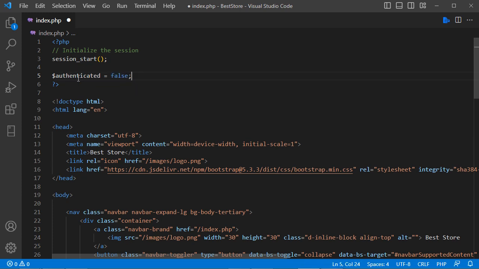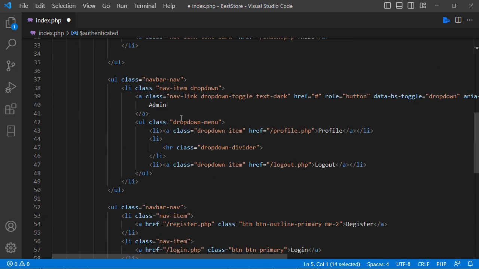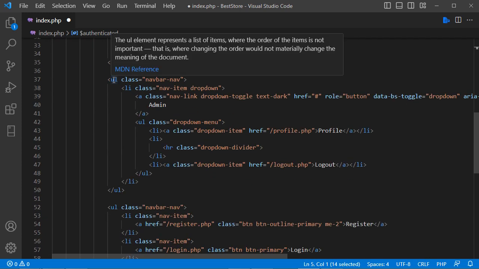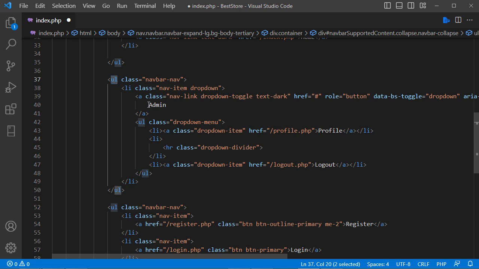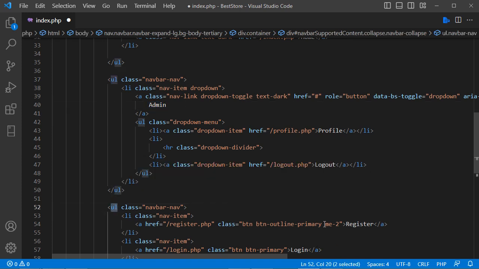Then, based on the value of authenticated, we will display either the drop-down list or the two buttons. So for the moment, authenticated will be false, and later when we implement the user registration and authentication, we will update its value based on the authentication states. Now let's update the navbar based on this variable. So if the user is authenticated, we will display this UL element that contains this drop-down list. Otherwise, we will display this UL element that contains the two buttons.